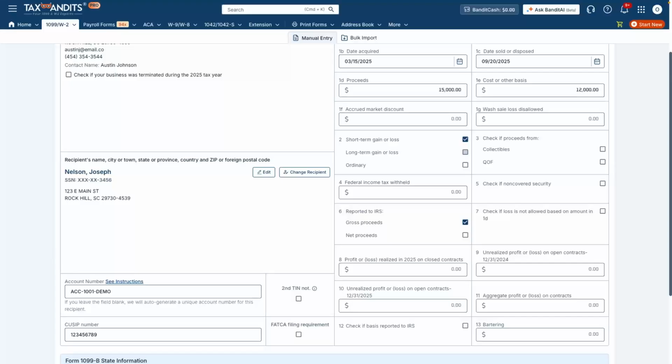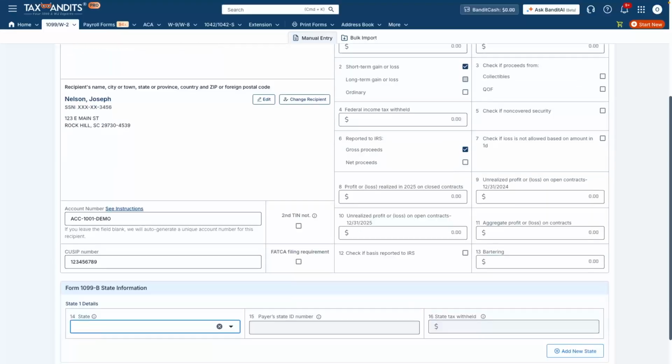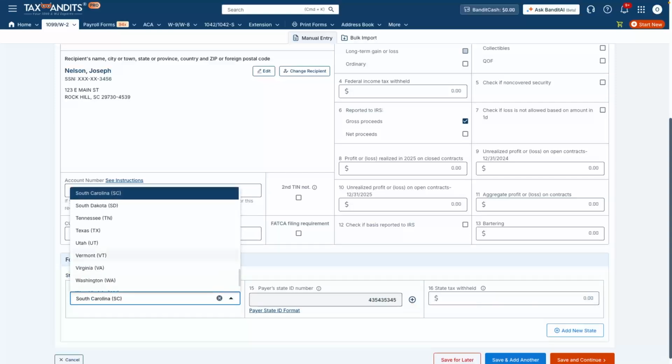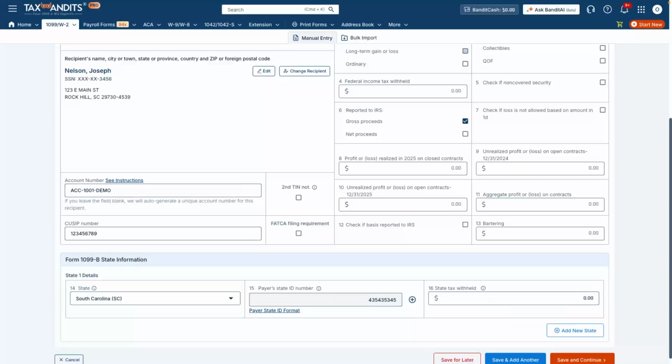Check the box indicating whether the basis was reported to the IRS, if applicable, and report any bartering income if required. Finally, complete the remaining administrative fields, such as the account number, CUSIP number, any Second TIN notice, and FATCA filing requirement. If the transaction is subject to state reporting, be sure to enter the appropriate state information, including the state name, state identification number, and any state tax withheld.